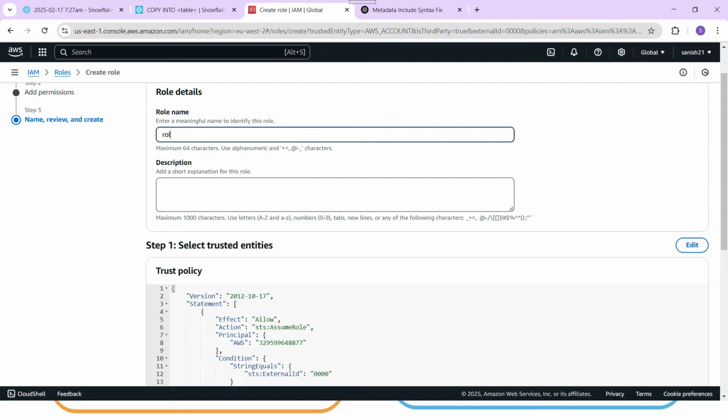and just provide the role name, S3 bucket.